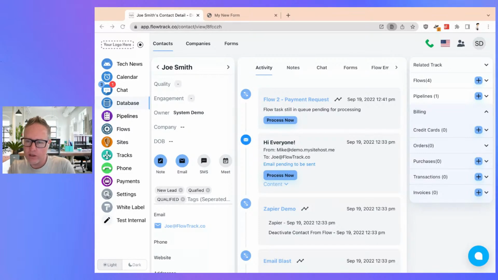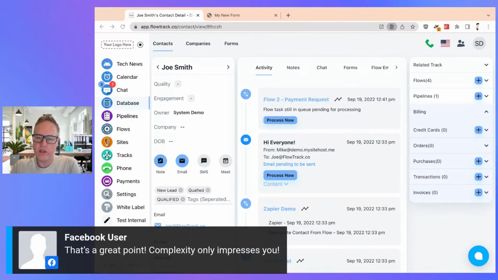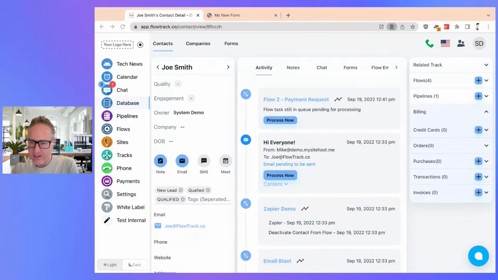Okay, so I've got a lot of comments in here. Let's see. Someone's saying that's a great point. Complexity only impresses you. 100%, right? No customer ever sent you a thank you message saying, thank you, your funnel was so complex and detailed, right?